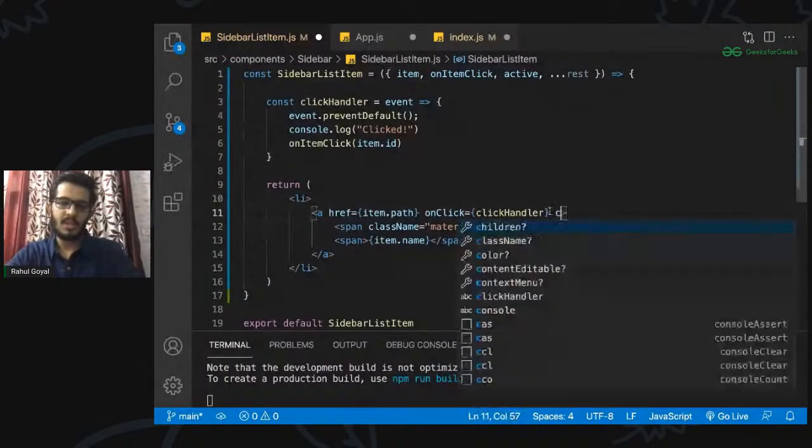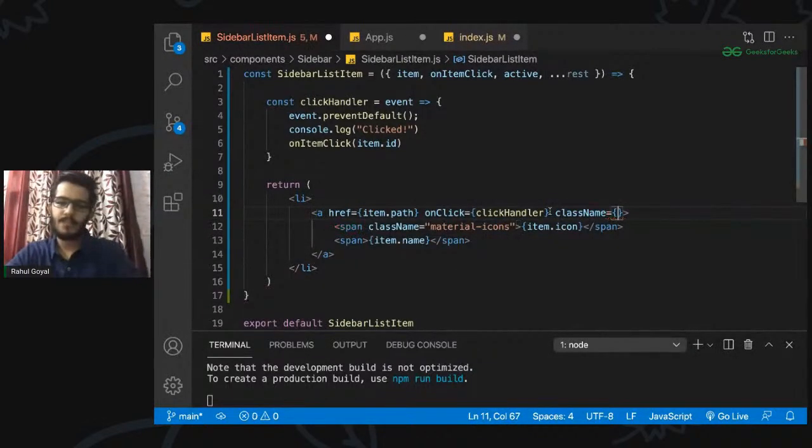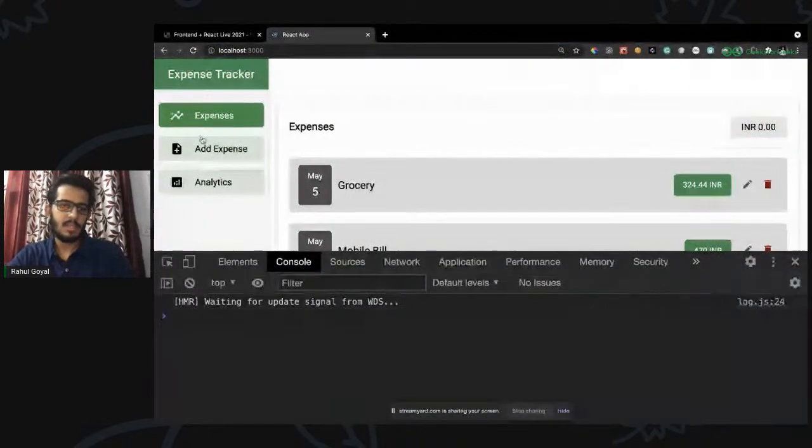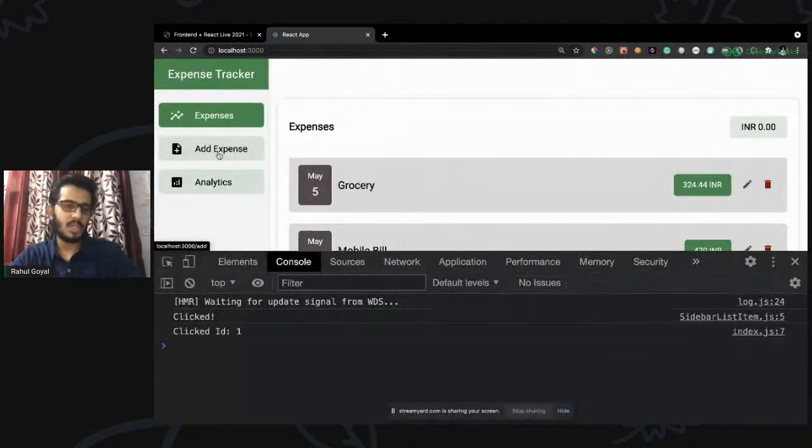And we can give it a class name. If active is true, I want to dynamically insert a class here which is active. Otherwise, it should be empty. Let's save and see. Yeah, it worked just fine, right? Because initially we have given the active item as 0. What we want is that whenever we click on a different item, it should change. So how can we do that?